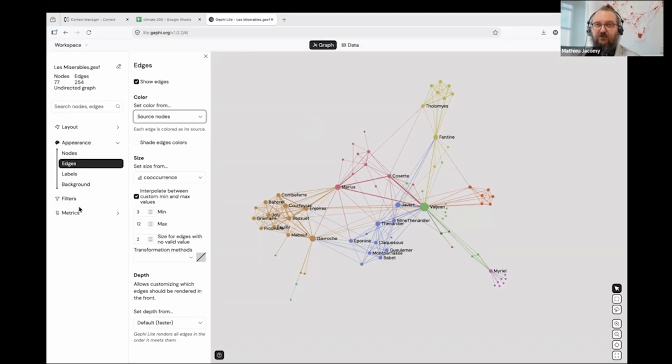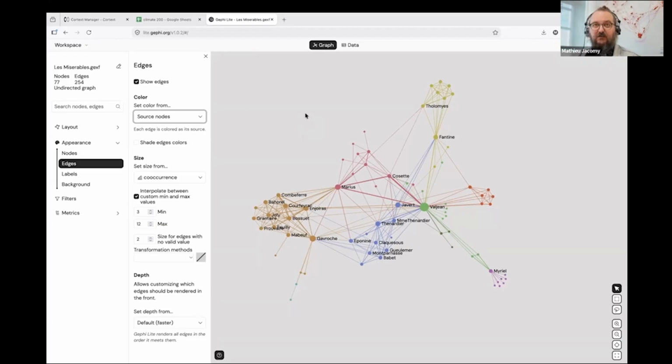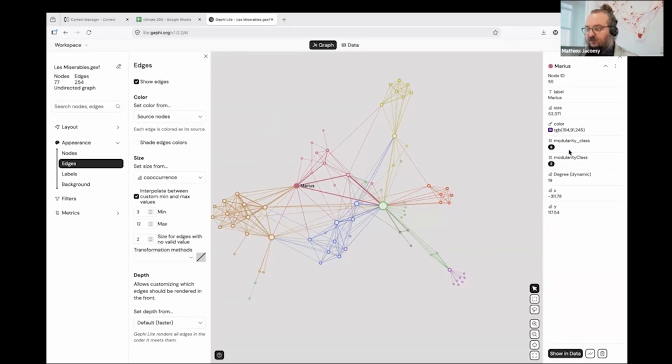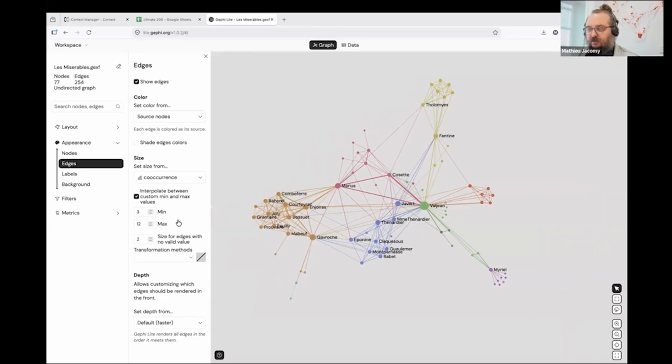Gephi Lite is a more recent project than Gephi, so even though it tries to have as many of the features of Gephi in the browser version, it's still catching up, and it will never be able to handle as big networks as Gephi. But it also has better features in some ways. For example, this bar on the right is really useful to navigate and explore your data.